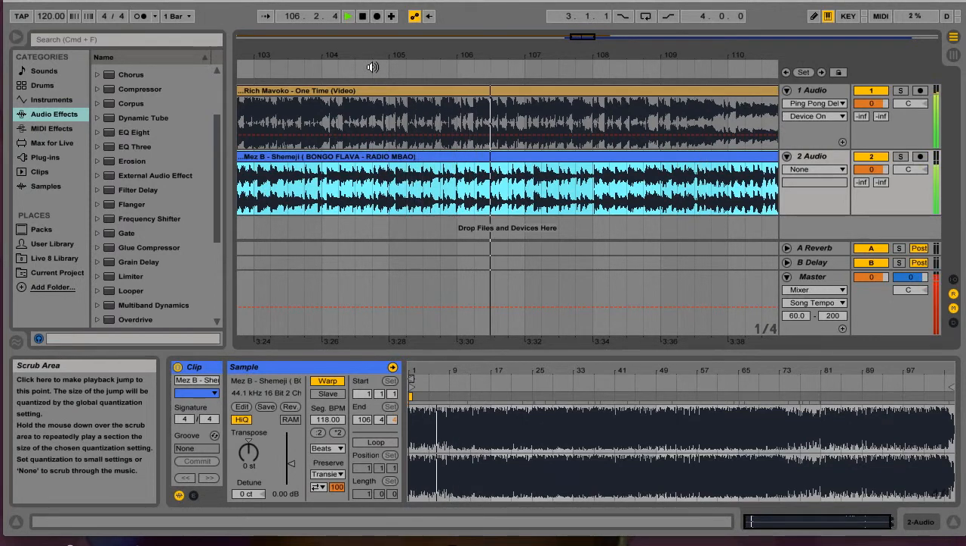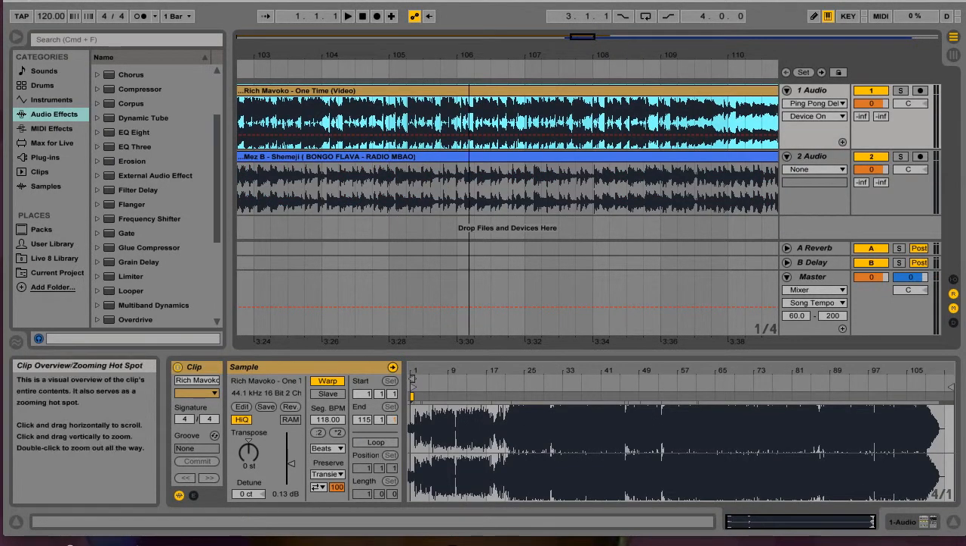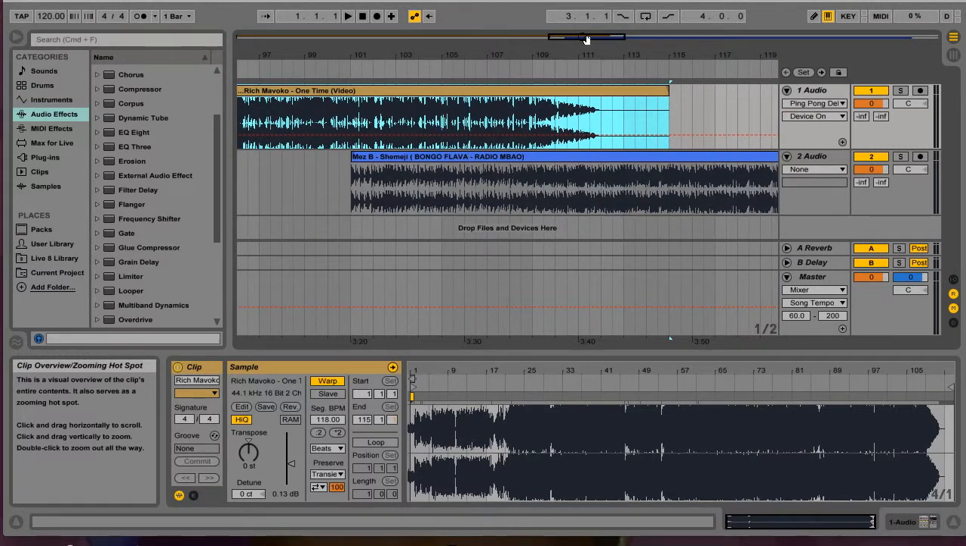You see? Sounds right so far. Okay, so that's it. Now let's see what we do to avoid this red on the volume of master channel, because remember it's red because they both play at the same time and the same volume.